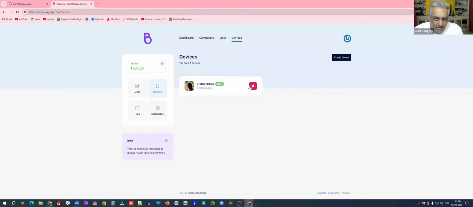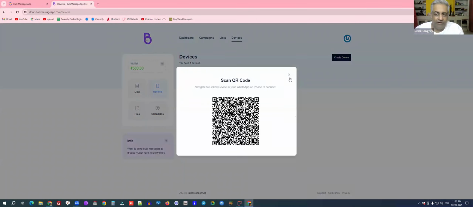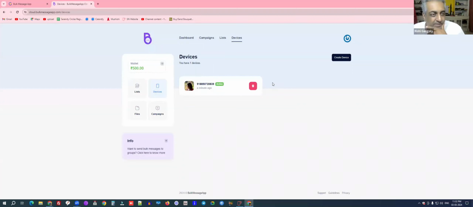You can just delete it. You can add another one, create another device. And if for some reason one number you don't want to use it and you want to use another number, you can just go ahead and add another number. As many numbers as you want you can add, and then you can send messages to that specific number, that specific device. Now, sometimes people's numbers get banned for whatever reason. You can actually add a new number and continue to send messages to your contacts.